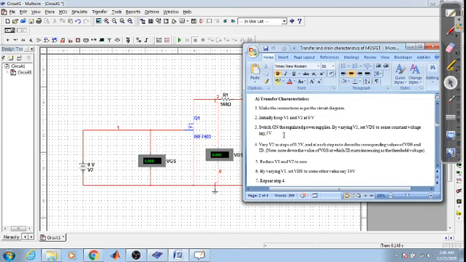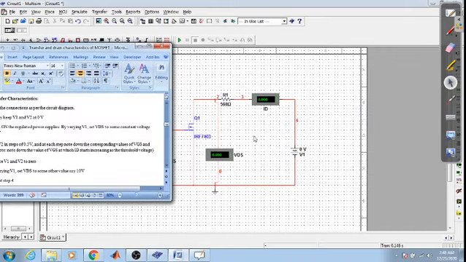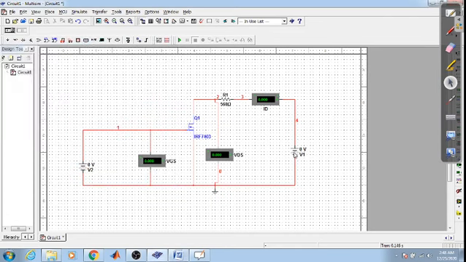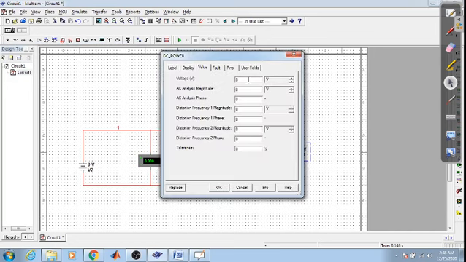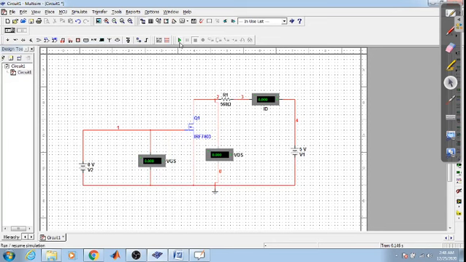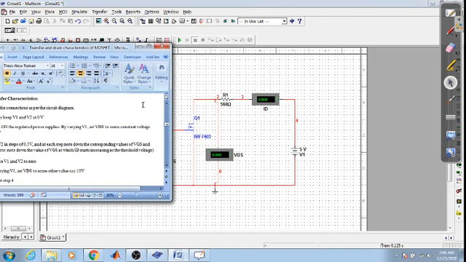Now switch on the regulated power supply and, by varying V1, set VDS to some constant voltage, say 5 volts. So we need to vary this V1 and set the VDS voltage to 5 volts. Let us vary this voltage. Let us run this and see where VDS is. So the VDS is 5 volts. Now stop this. So VDS is 5 volts.